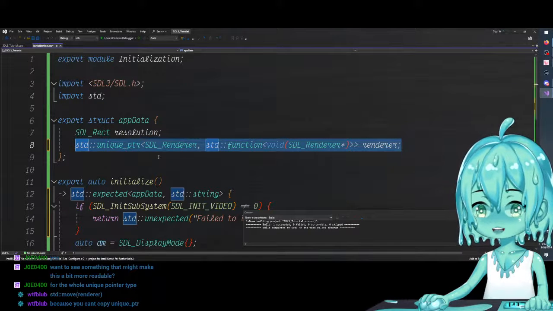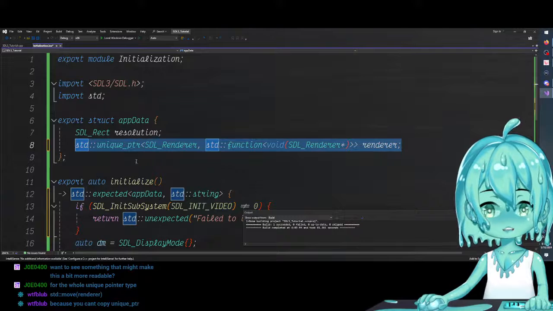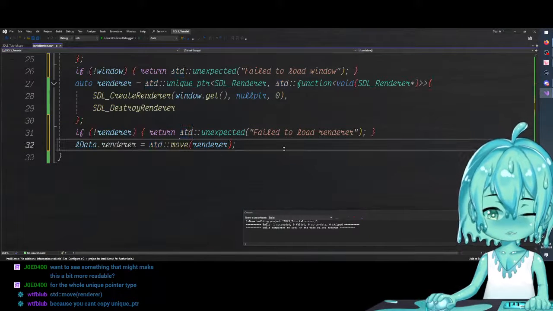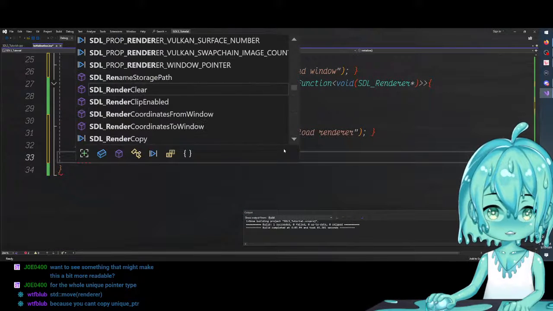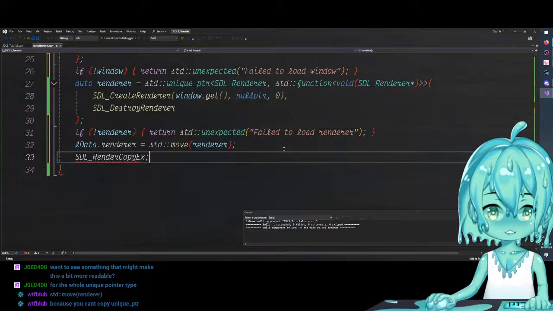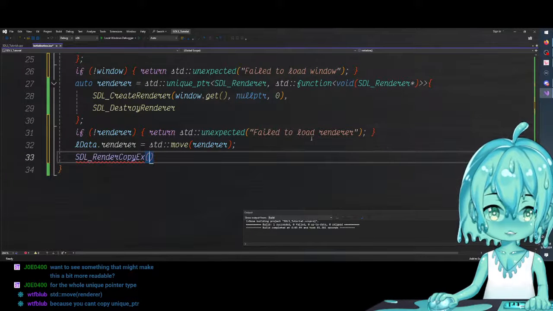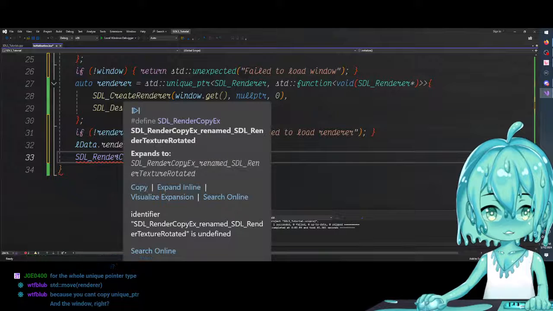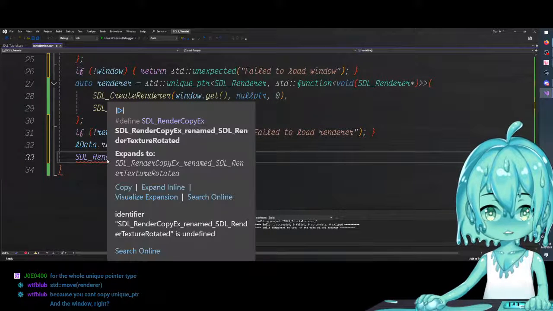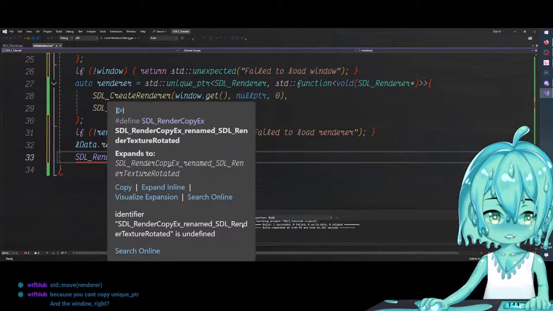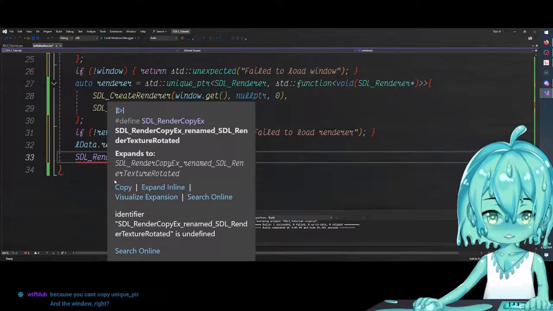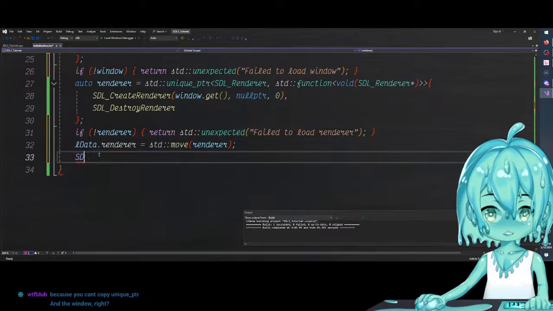So now, at any point in the future, if I ever need a renderer like SDL render copy X, I would just call... Oh, right, it was renamed. Oh, they have renamed stuff in... Oh, what? Renamed SDL render texture row? Oh, they have renamed shit. All right, good job, SDL, damn.